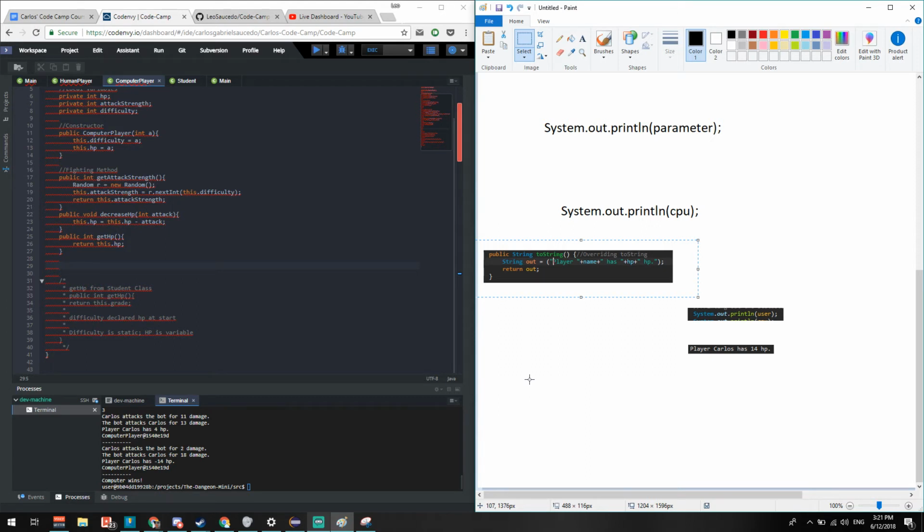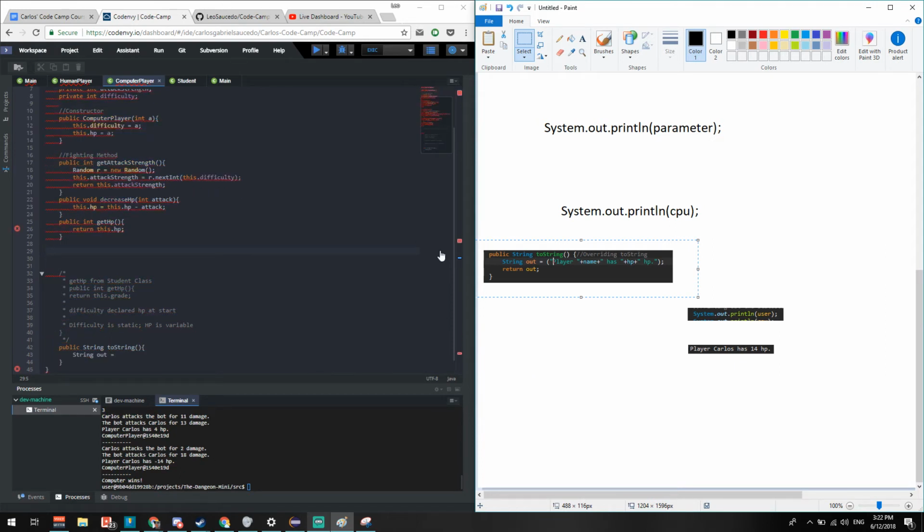Let's see. And so the type of the function is going to be string, so public string, and then toString. Let's see. Yep, good. And now we'll just print out, the CPU has whatever HP.